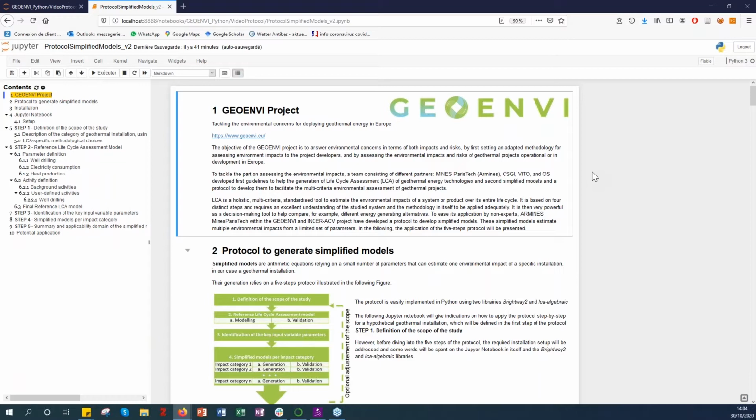So that's why we developed this protocol that enables LCA practitioners and experts in geothermal systems to develop simple models that rely on a small set of parameters to estimate multiple environmental impacts from this set of limited parameters. So in the following, I will show the application of the 5-step protocol. This application is meant for LCA experts or geothermal practitioners with some knowledge of lifecycle assessment, and ideally with knowledge in the programming language Python.